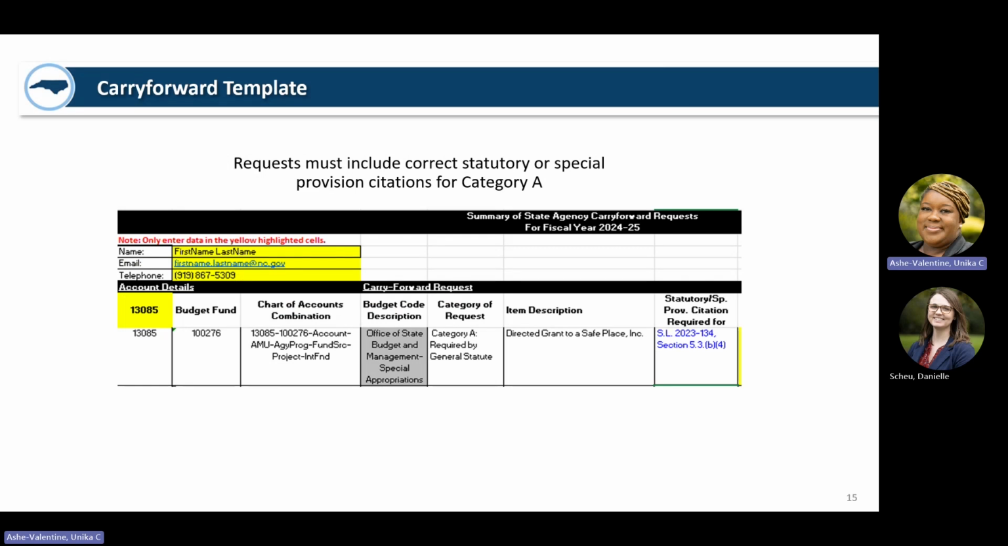When submitting a request for Category A, you must include the legislative citation in the statutory special provision citation required field column. This is very important for those Category A requests. Next slide is the justification comment section column.